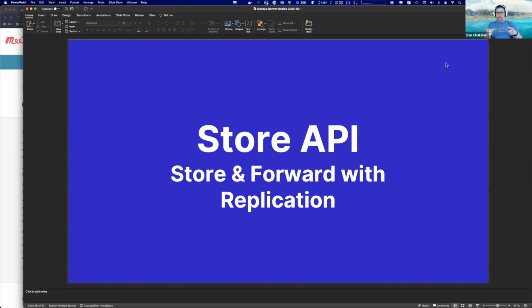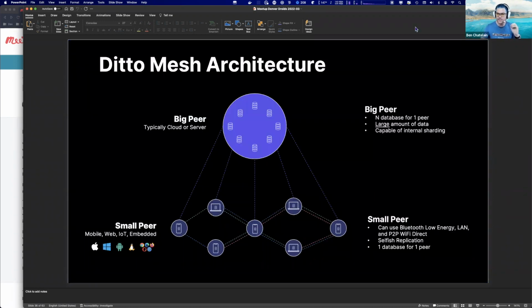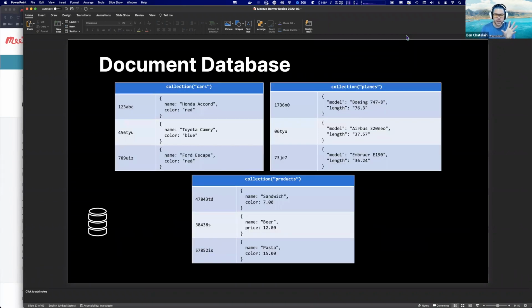So the store API is probably the main area of focus, because it takes advantage of the most stuff in Ditto. So that mesh layer is kind of the foundation, and the store has some really cool stuff as well. So we saw this before, and let's see, nothing new, but okay.